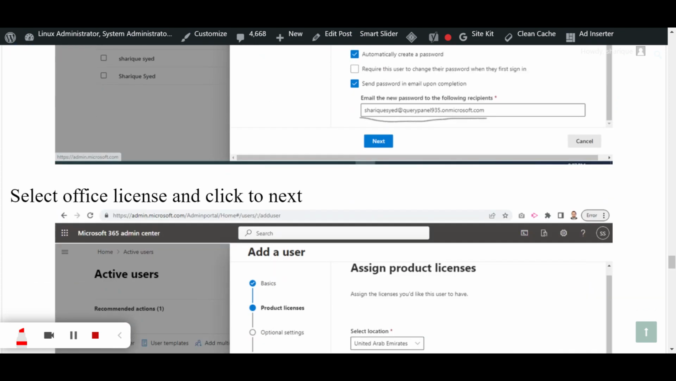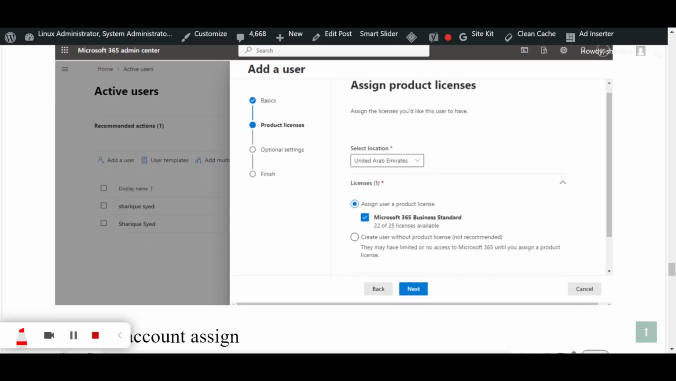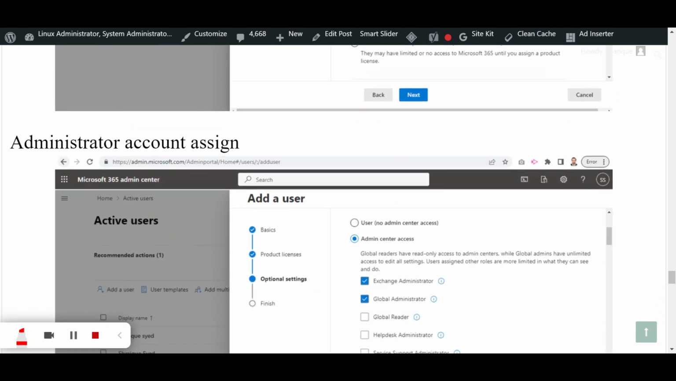I have selected this, and you need to select the location. Whatever location you select depends on your geographical location. Once you have selected this, this is the important part for an admin user. Before, when we selected a standard user, there was no admin access. Now I am selecting the admin access center.